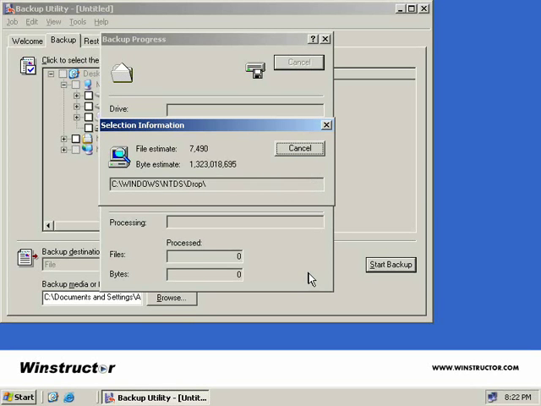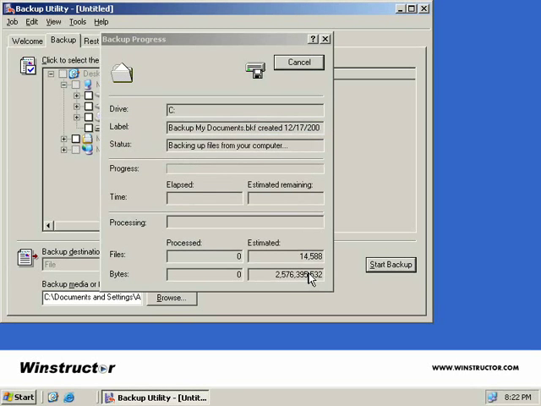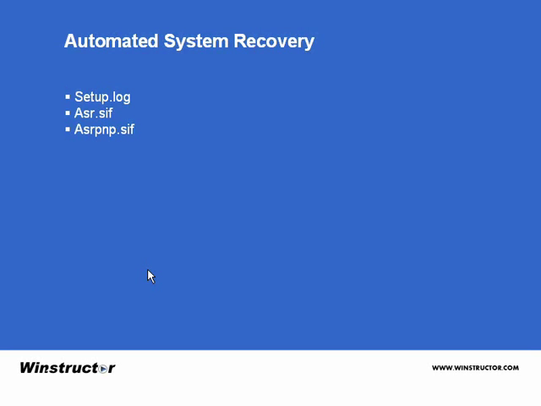To leverage the ASR features of Windows 2003, you must first boot your system with the Windows 2003 CD and enter the boot menu. It will then prompt you for your ASR disk. Well, it may surprise you to learn that there's only three files on an ASR disk. The first is setup.log. Now, this file points to the location of the system files on your server. Next, we have asr.sif. This file contains information about the disks, partitions and volumes of the server, and it also contains the location about where the backup media used is located.